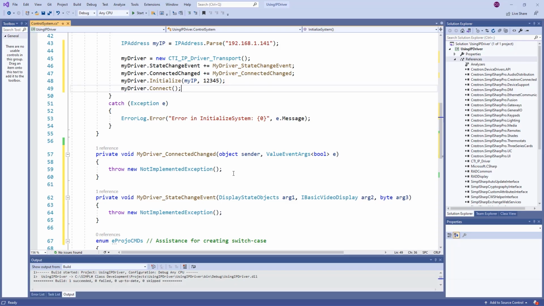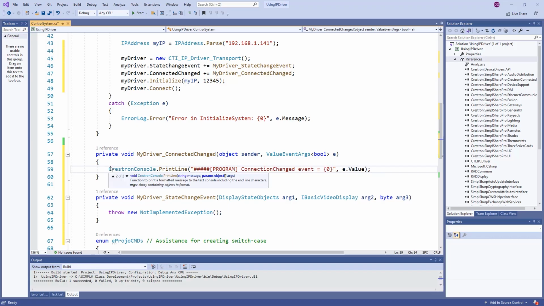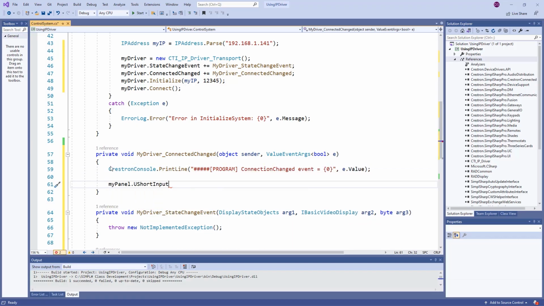Within the event handler method for connected changed, we will add a console print line to mark the event and update this analog value based on our status. Here, a ternary operator will set the value of our ushort based on the status of eValue.